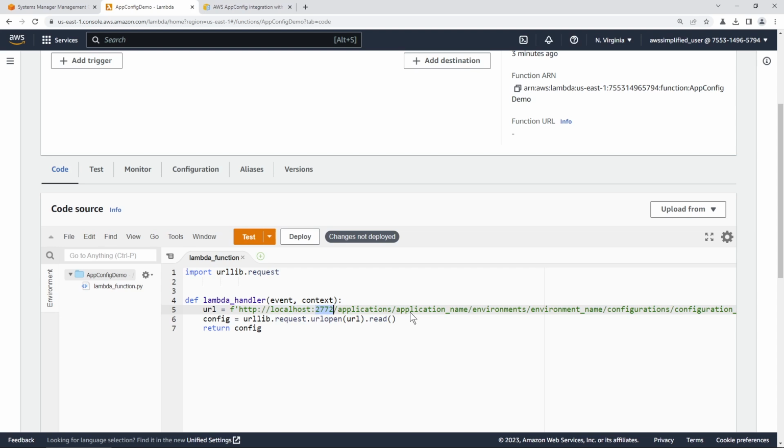So we need to replace some things here. So under /applications, then application name, I think mine was called like my app or something like that. And then environment name, that was beta. I know that for sure.